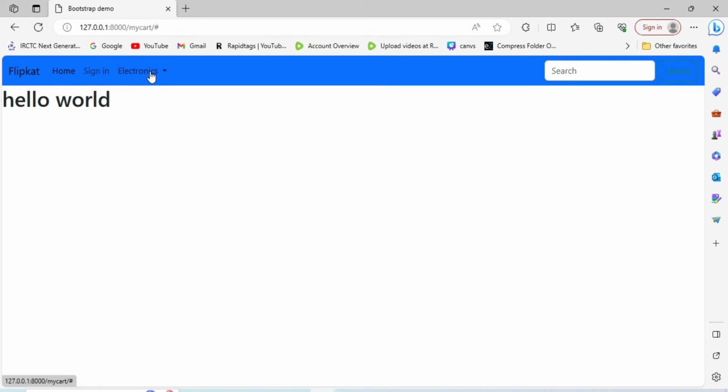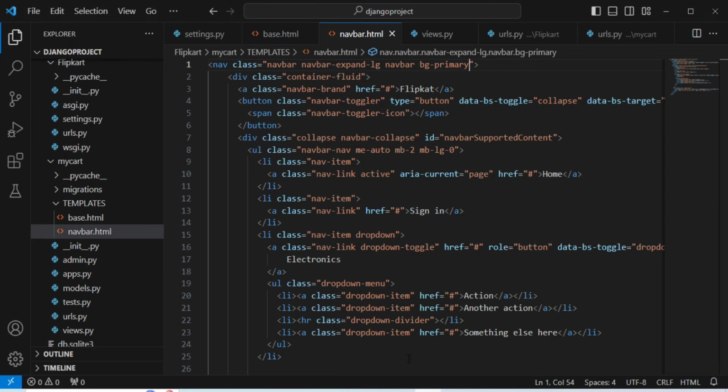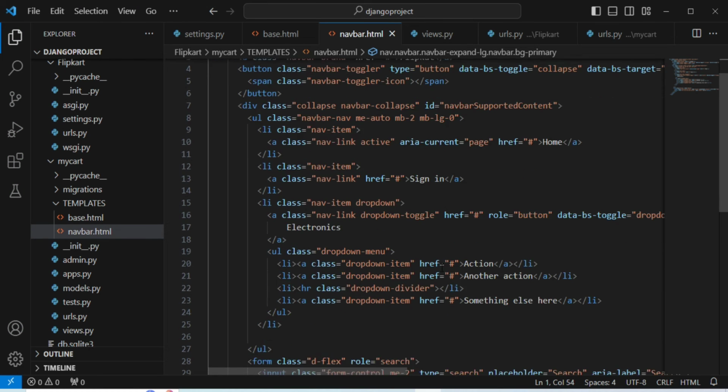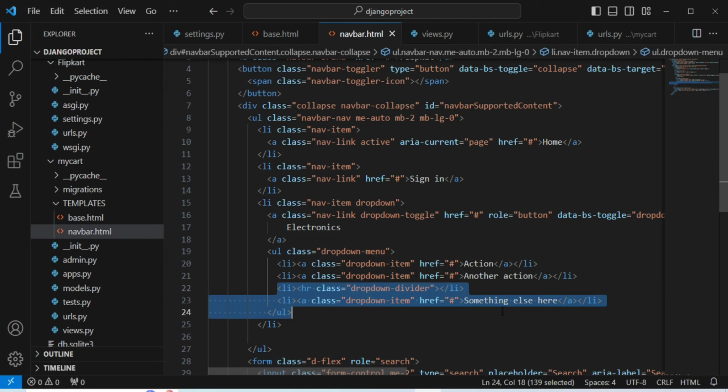Then for example, after clicking on electronics, it's showing action, another action, and something else here. So I don't want to see this option. I want to change this option. For that, go to the Visual Studio Code. Inside the electronics drop down menu, whatever is written here, you are getting there only. So I need two options only. I don't require much more.